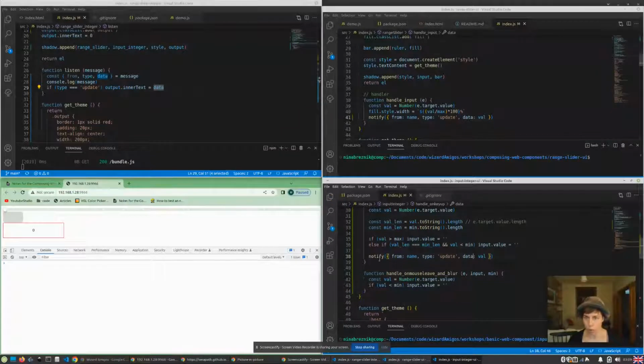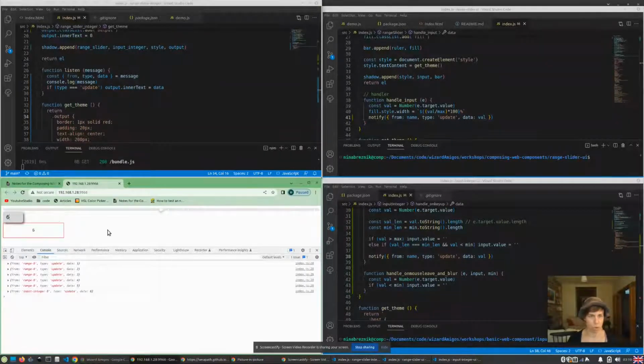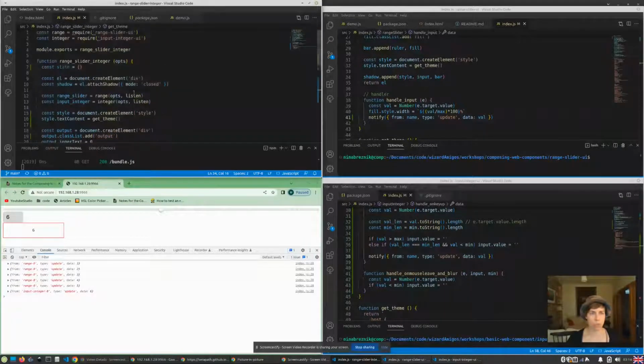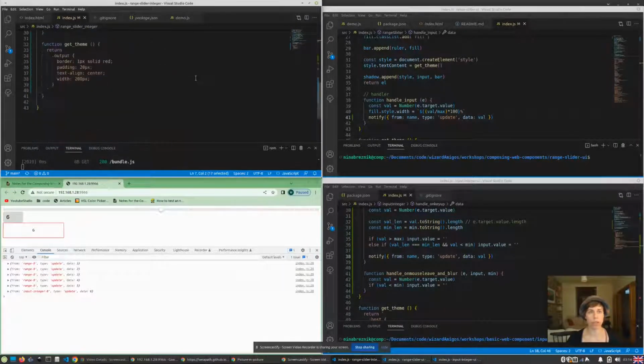So when we call notify, we call it with from, type, and data. And here from, type, and data. And then in the parent component, we receive from, type, and data. And then we set output inner text to data. So let's see if it now works. I saved everything, so let's see. Okay, so now it's not broken anymore. Everything is logging correctly.